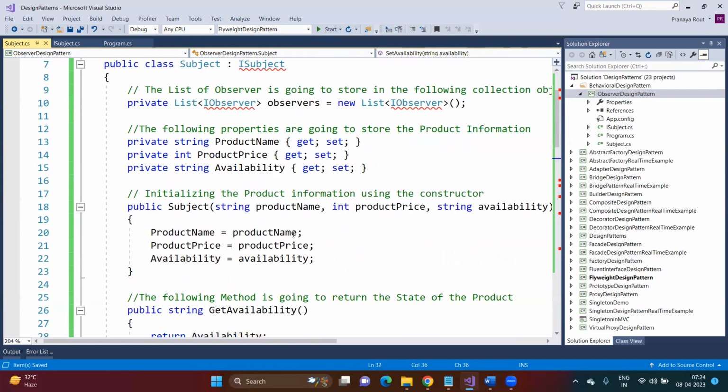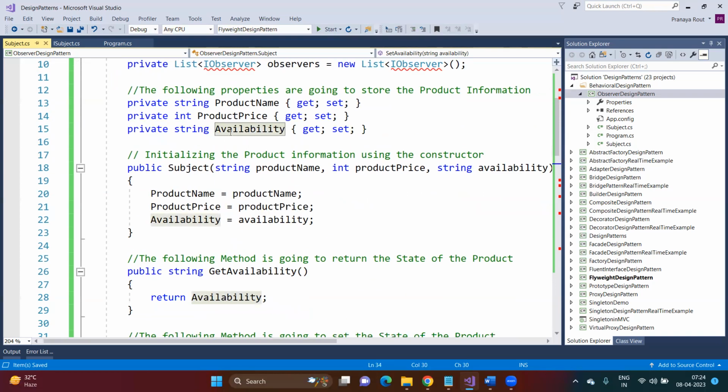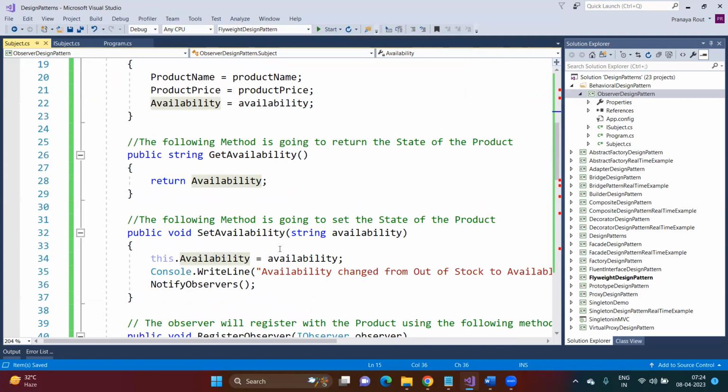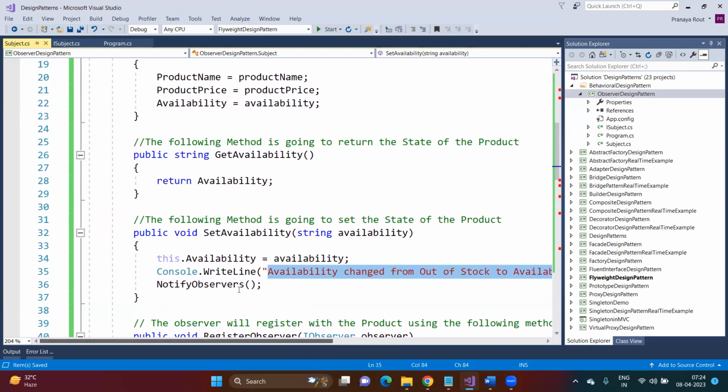Similarly, set availability method means suppose initially the product is out of stock and later you change this to some different state. Different state means what? From out of stock to available, right? Then you can set that using the set availability. This set availability method is going to update this availability property value from out of stock to available. And once it is set, what I'm doing here is saying that availability changed from out of stock to available, right? This is the message I'm showing, but this is not done.